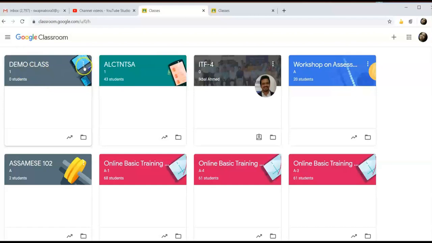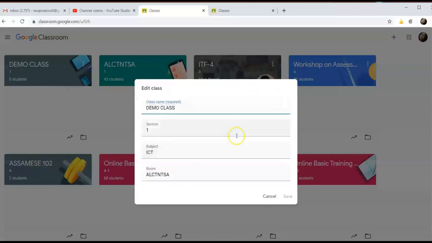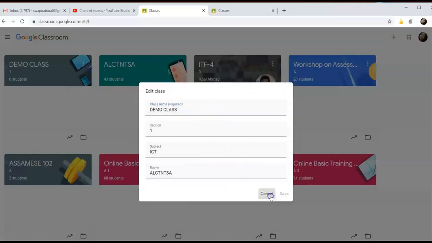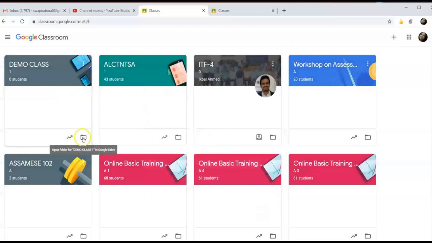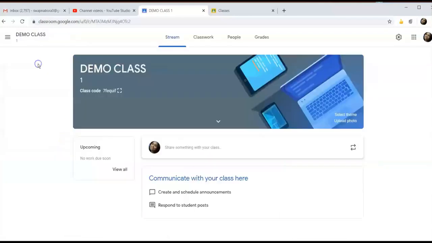These three little dots, if I click them, will give me some options. I can edit my class, I can move my class to my Google Drive, or I can copy my class, or I can archive this class, so that after archiving you might not see my demo class in this appearance. So I can edit my class here with a new name. This is for opening the folder in Google Drive, and opening the gradebook for the demo class. So let us again go to my class.